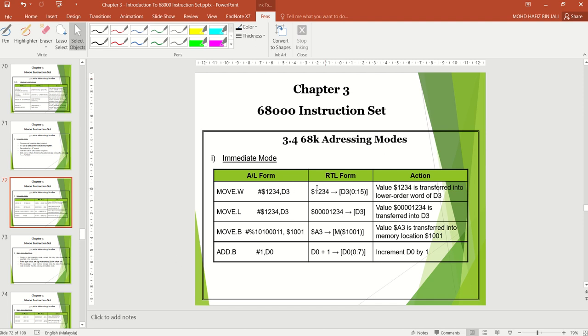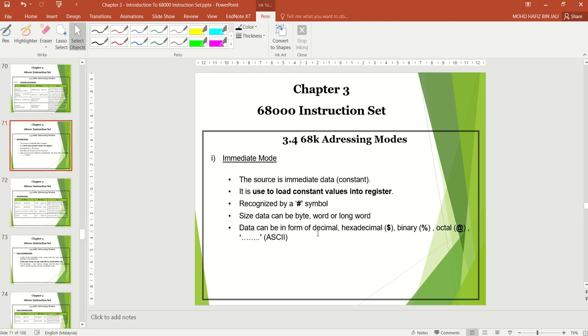One, two, three, four. Move into data register 3. Okay, this also 1, 2, 3, 4. Move to D3. Okay, because it is immediate. Immediate is to load a constant value into the register.